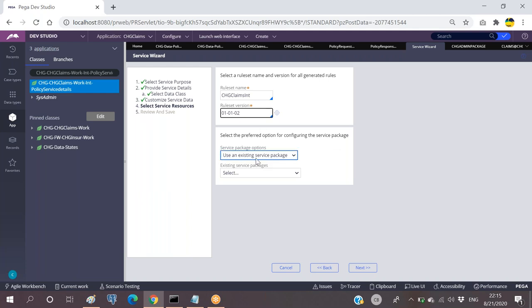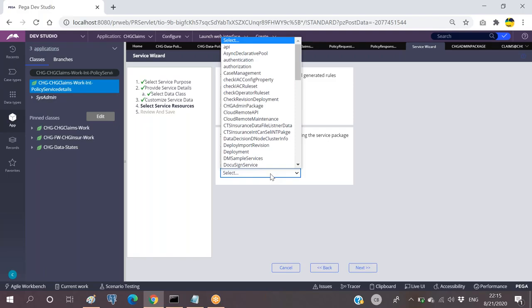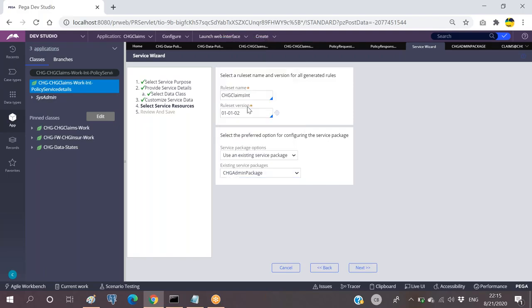I don't want to create a new service package, which is what we'd have by default. My organization already has one service package and I can make use of it. So use an existing service package. And here we have to select the necessary thing. So this is the package we have created, right? Select the necessary package. It will identify the access group based on the particular package, and all the rules that are being created will be put in the WSDL file location of this particular package rule. Okay, now click on next.